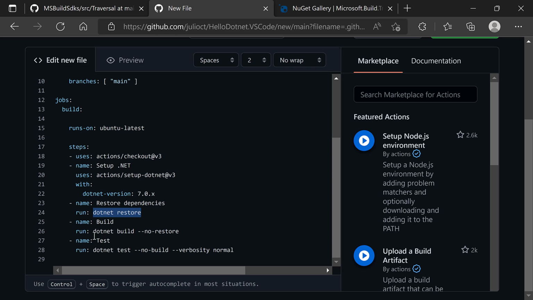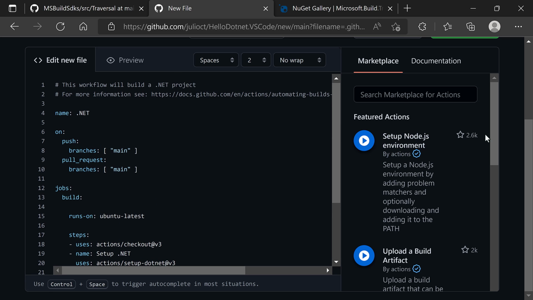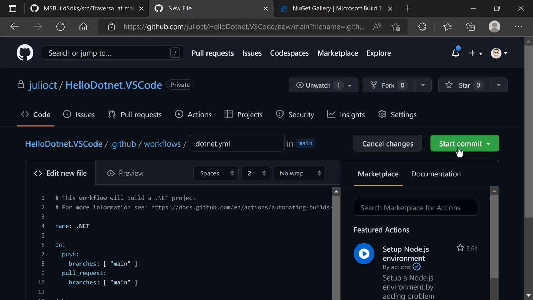So we will be able to restore and then build with --no-restore, which means since we already did the restore, let's not do the restore again, right? We can just go ahead and build. And when we're done with that, we can go ahead and do the dotnet test that we just did on my box, right? And there's no need to build it. And we want normal verbosity. So this should just work as it is, and I am happy with this because I am familiar with the .NET CLI.